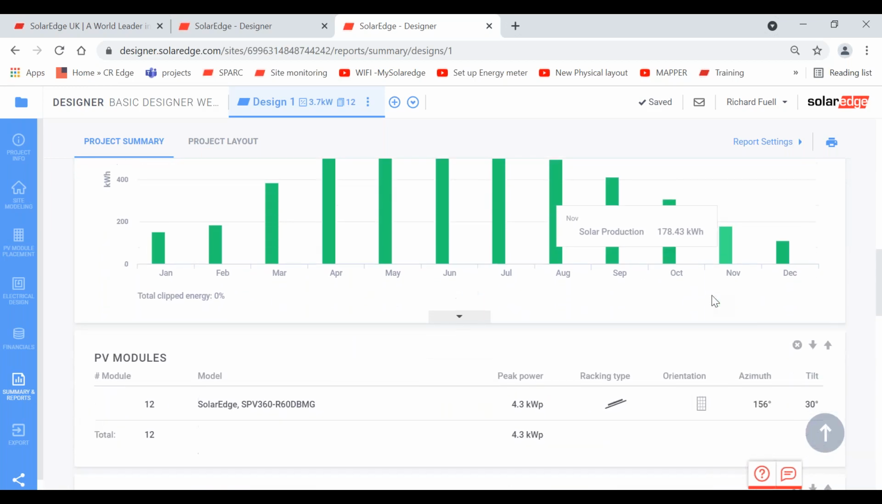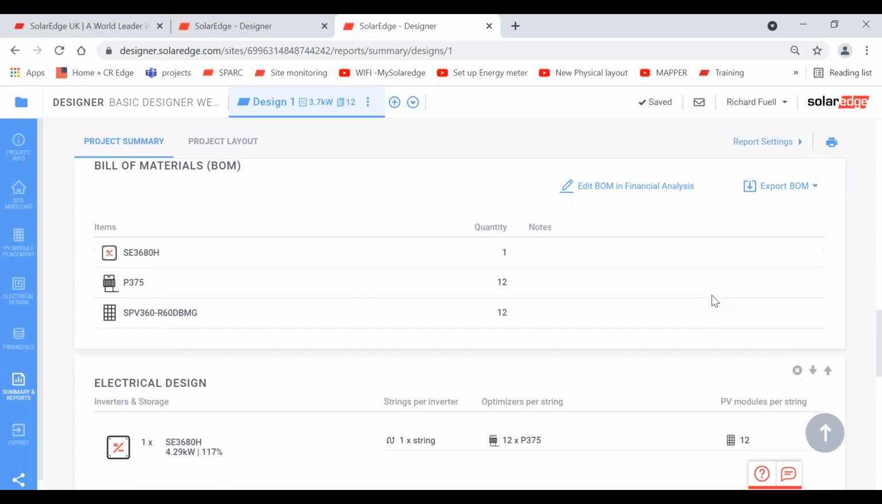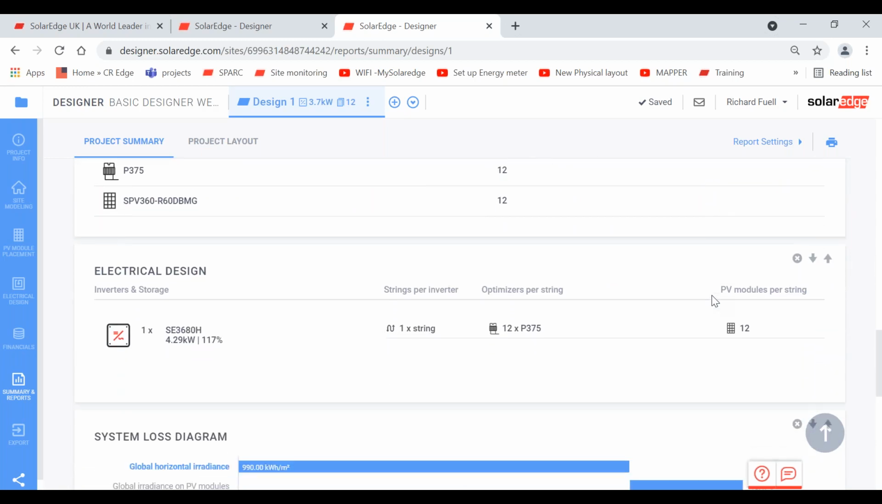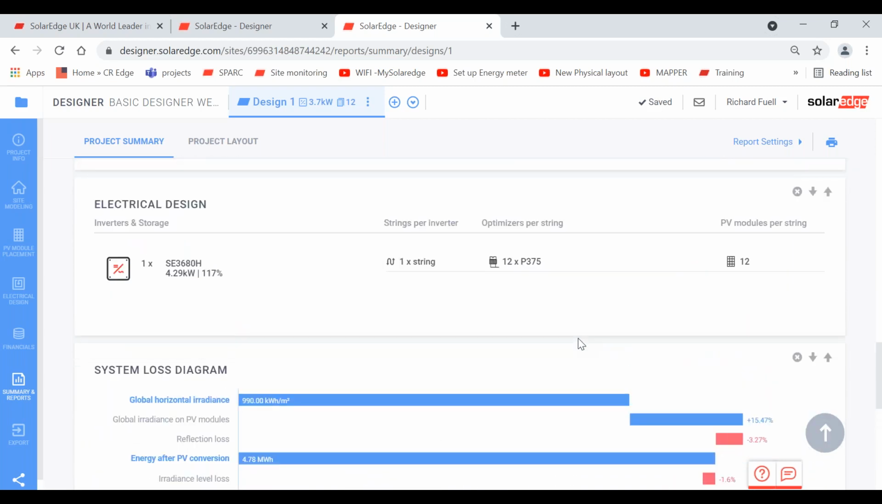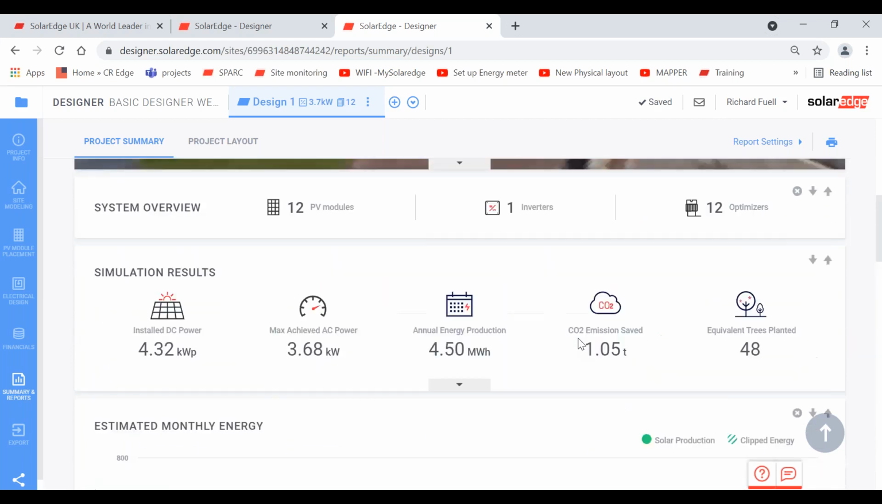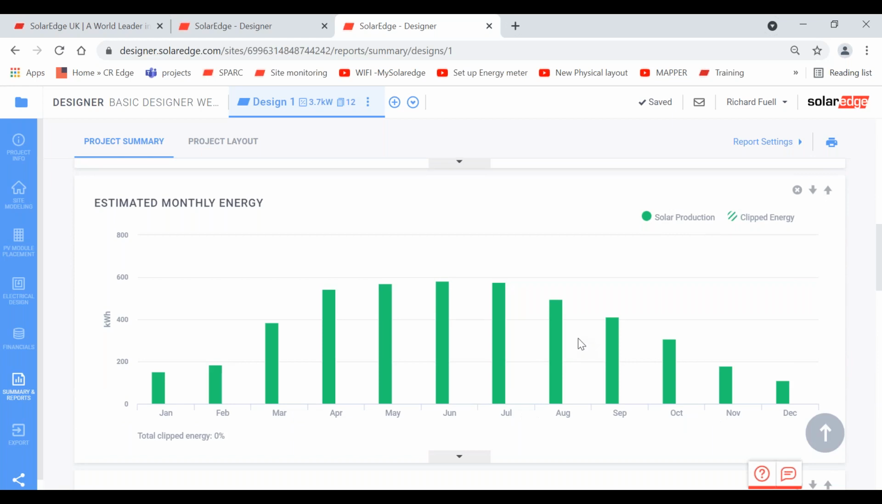December. As I scroll down, I've got the SolarEdge modules, which I've got in there. And I've got my bill of materials. I've got my electrical design, which is showing the 3.68 inverter with one string of the 12 P375 optimizers, which are inbuilt to the actual panels themselves. But system loss diagram and the other things on there as well. So I'll just scroll back to the top. So right here, I've got an image of my property, and I've got the generation data on there as well of what the system's going to install.